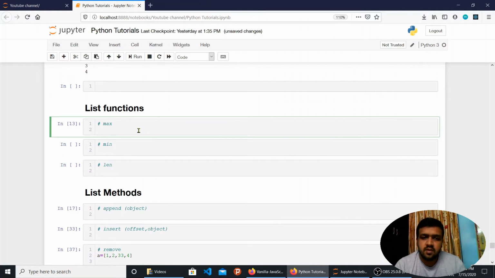We'll go towards list functions and methods. There is a foundational difference between methods and functions. They both sound the same and are also used interchangeably, but you need to know the basic difference between them. The list functions here are a generic term, so they can be used on multiple objects or multiple data types. The functions min, max, and length are very generic in purpose. You can use min, max, and length on a string, on a tuple, on a dictionary. Tuple and dictionary we'll discuss in later videos, but you can use them on multiple objects.